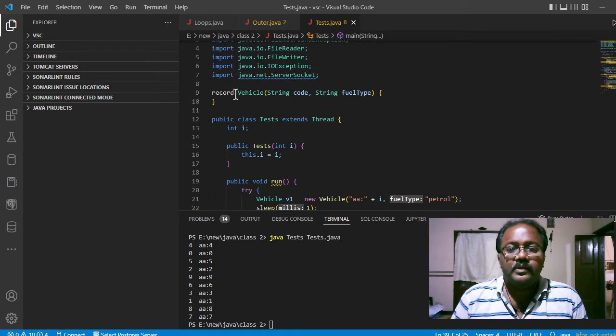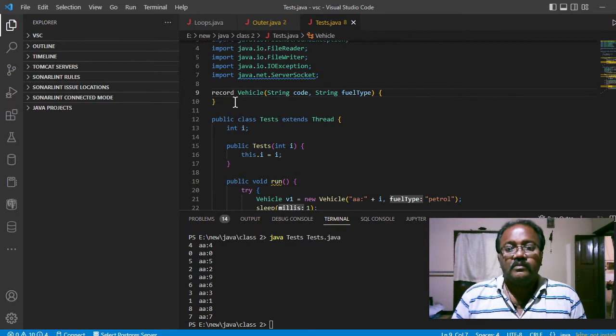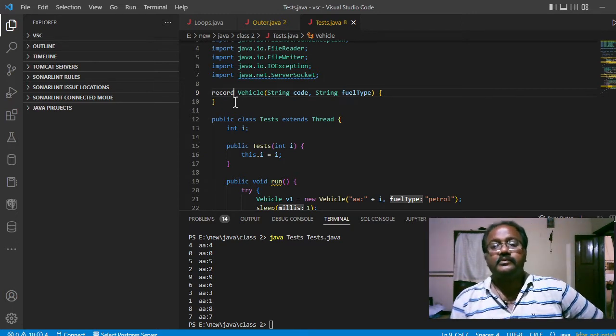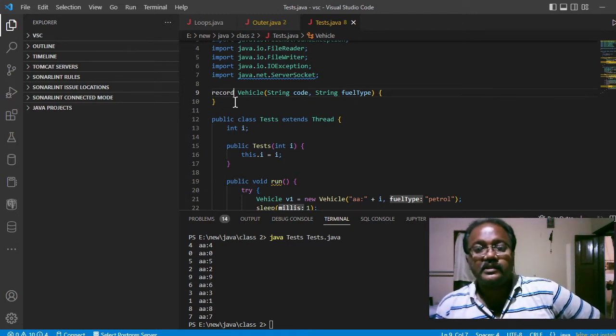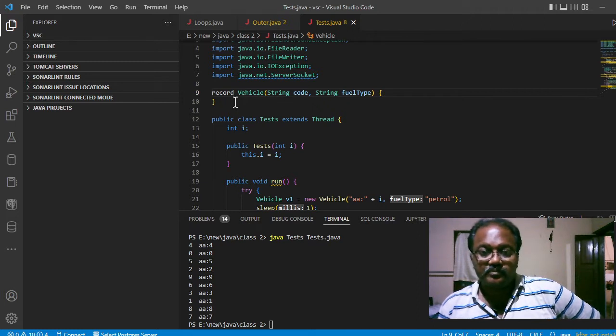Okay. So earlier we had seen something like this as a class. Instead of class, here we have given record. Record is a keyword, which is actually a short form for creating your class. We will be able to access any field. We have given two fields here. This is a vehicle class with two fields, code and fuel type.